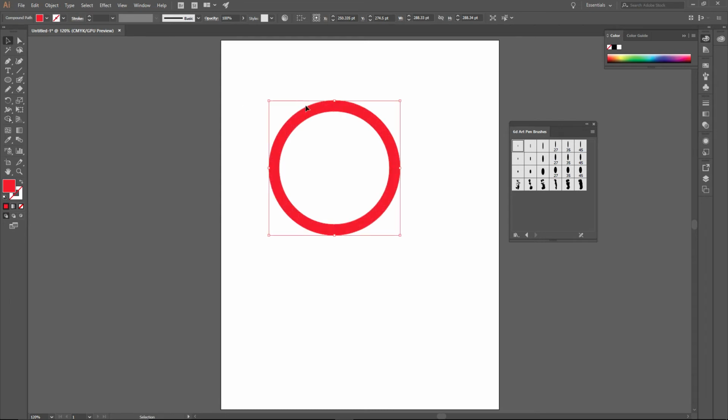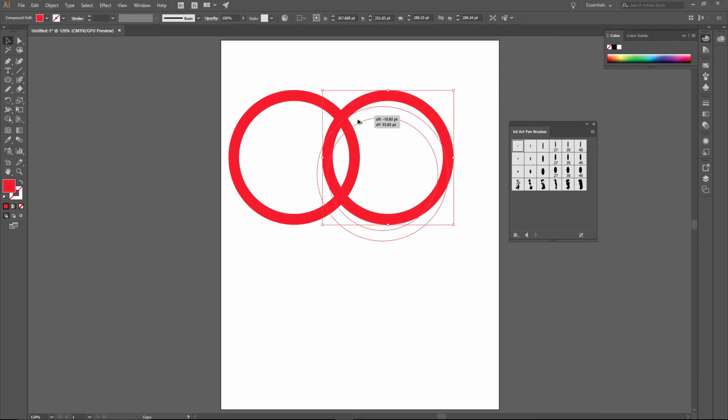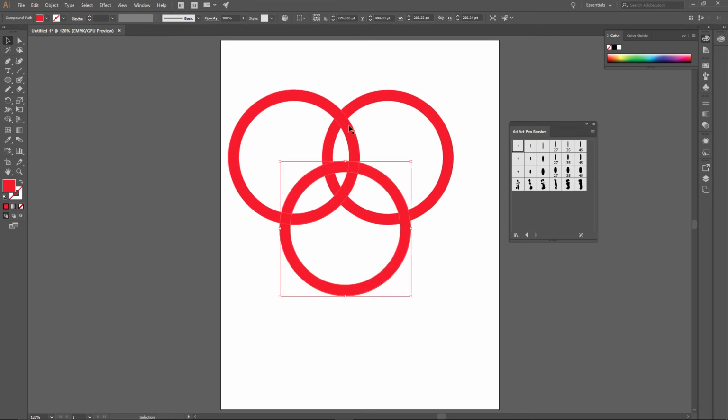All right? Now I'm going to move this over, and we're going to create almost like an Olympic ring type effect here. So I'm going to duplicate this by holding down Option or Alt, dragging it over, and then do the same thing beneath it. Something kind of like that. And so we're going to create a linking rings effect here.